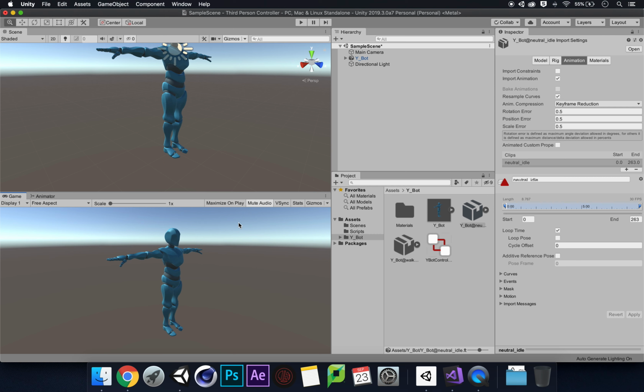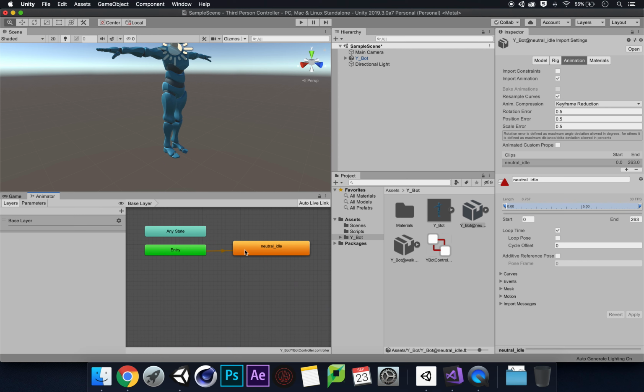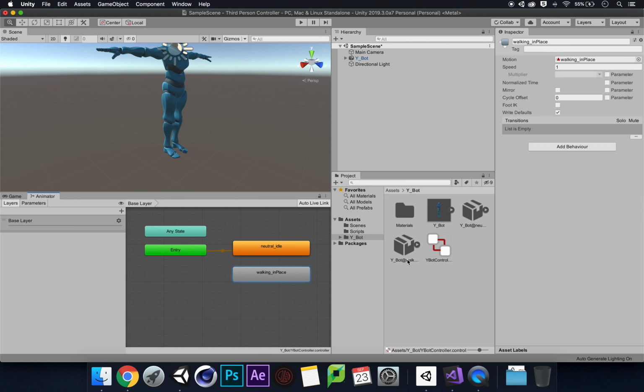So what we're going to do now is go back to our animator tab and add our walk animation. So let's go to a walk animation, click and drag that in here. There we go. So now we've got a walk animation in. If we press play on here, nothing will happen because nothing is linked. So entry, so the starting of our game, is linked to neutral idle. Hence why when we press play on our game, our controller went into that idle pose. But nothing will work here because we've got no links from neutral idle to walking in place.